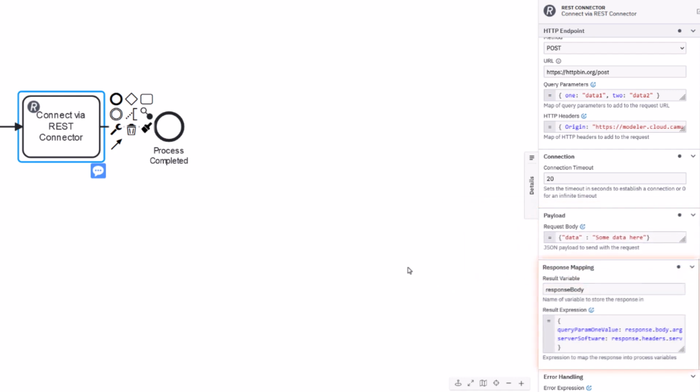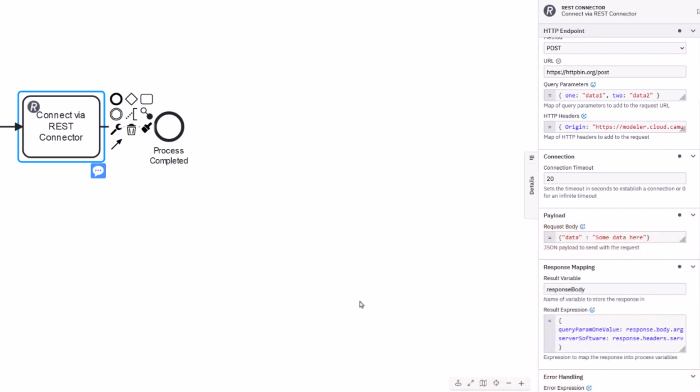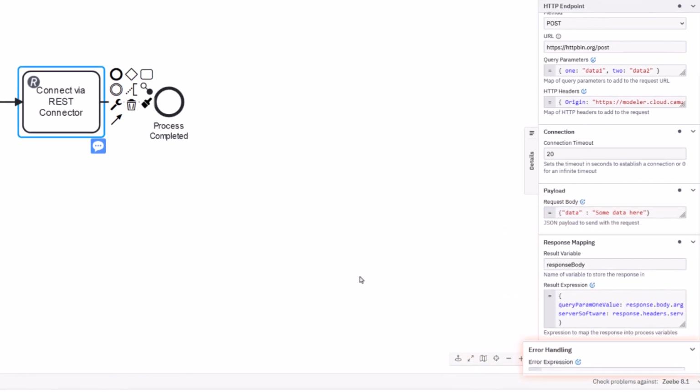The next section is the response mapping section. Here we can define the process variable that will store the complete response from the web server after we've made our REST request. And you can also use a result expression to actually take parts of that response and map them to specific process variables. Okay, the last section is going to be for error handling.